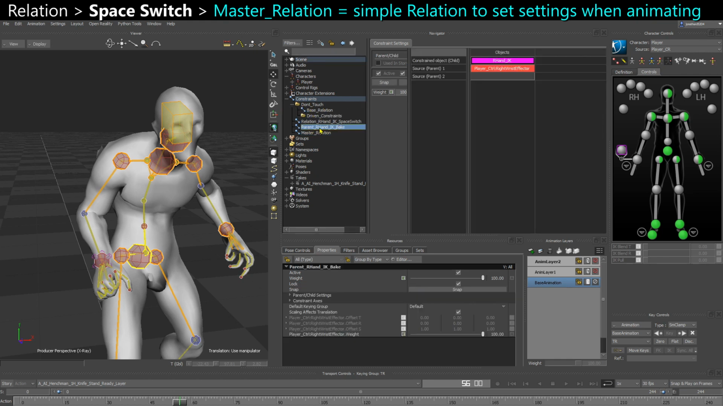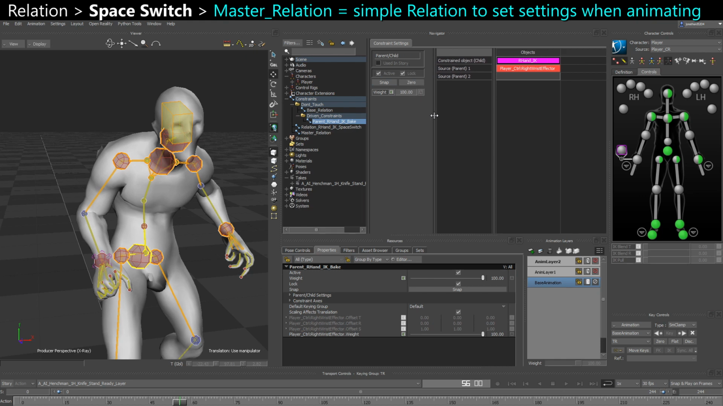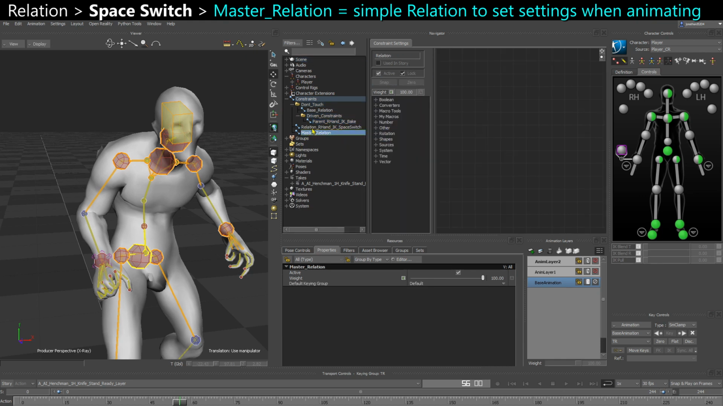So in fact, I'm going to do that with that right hand IK bake. I'm going to move it into my driven constraint under don't touch. So an animator wouldn't have to worry about it and wouldn't have to turn it on and off manually. And then I'll do the same with the right hand IK space switch.